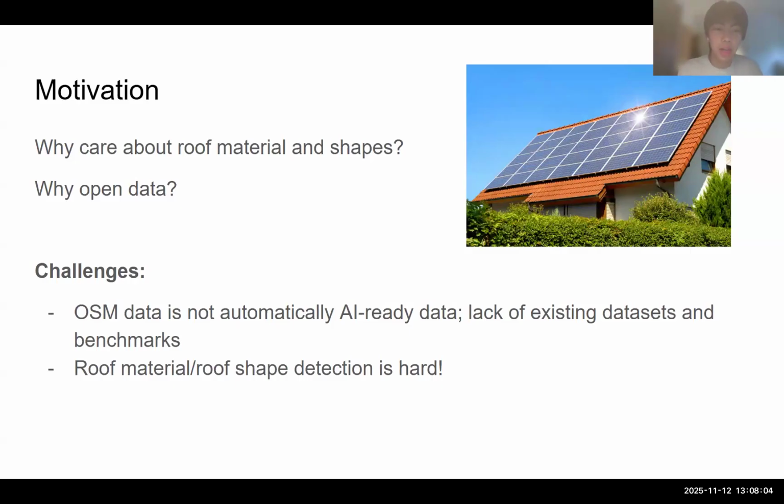So what are some challenges? Why is this not immediately doable? First of all, OpenStreetMap data is not automatically, sorry, for context, OpenStreetMap is something I'm sure most of you already know. But it's sort of a Wikipedia for maps where people are able to label different elements such as roads and buildings, crowdsourcing these labels to make something such as Google Maps.